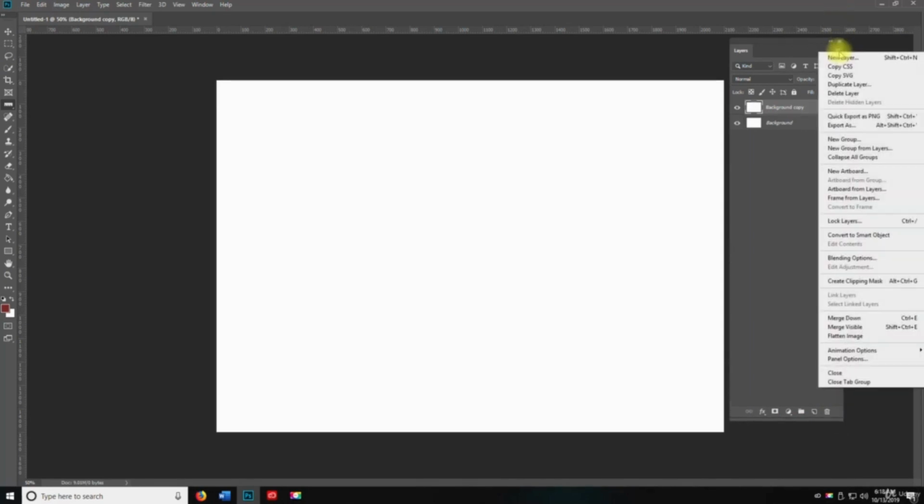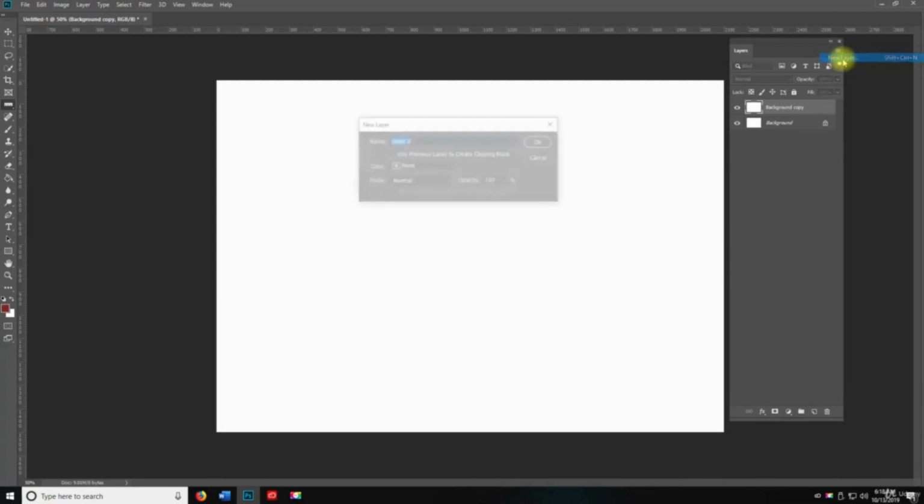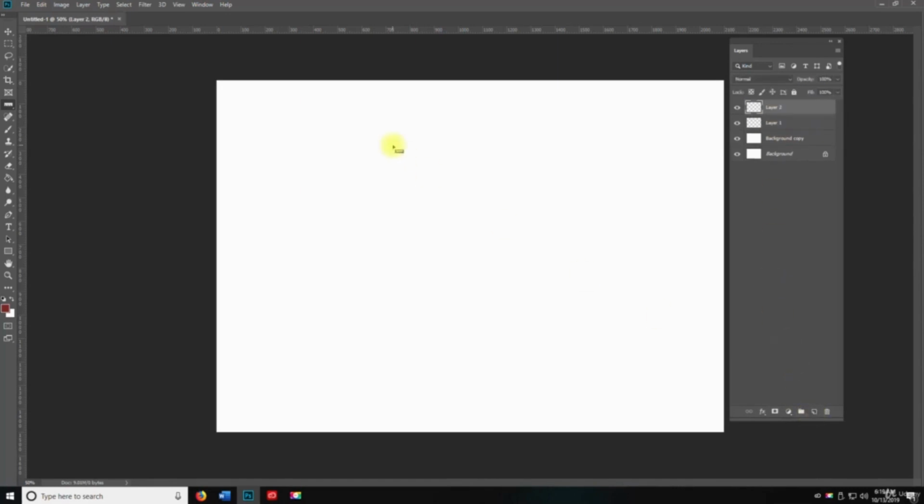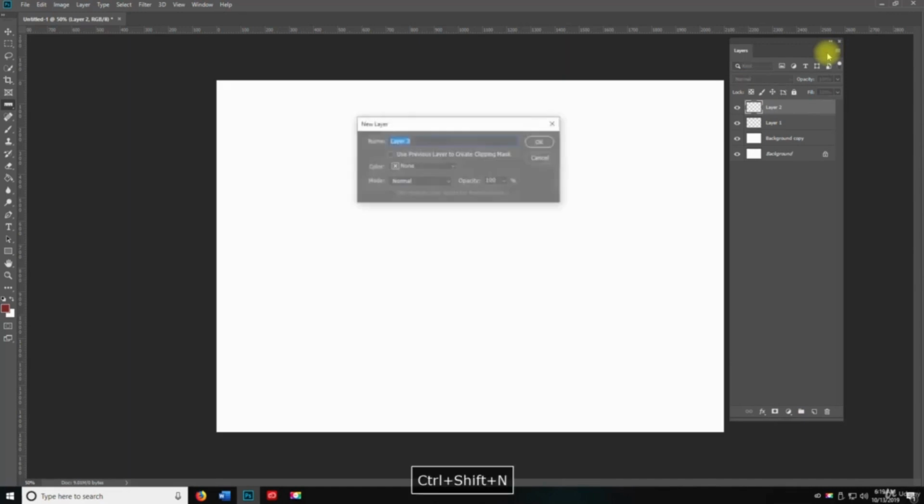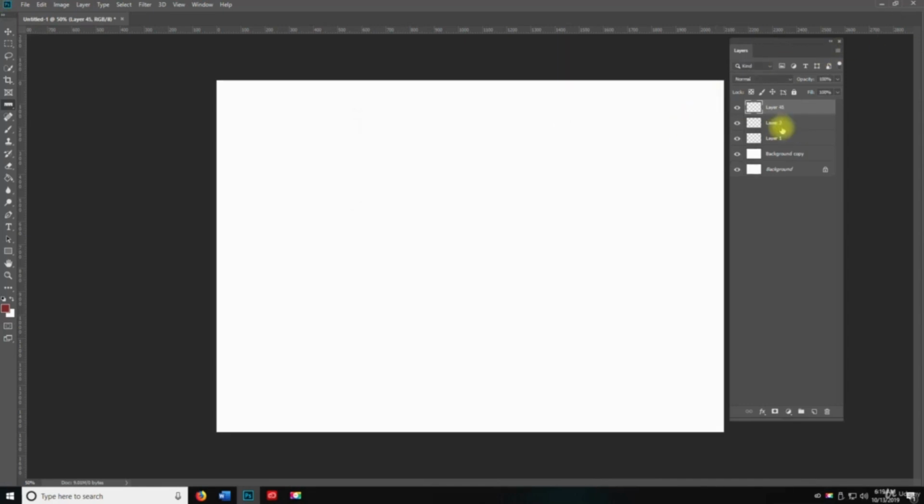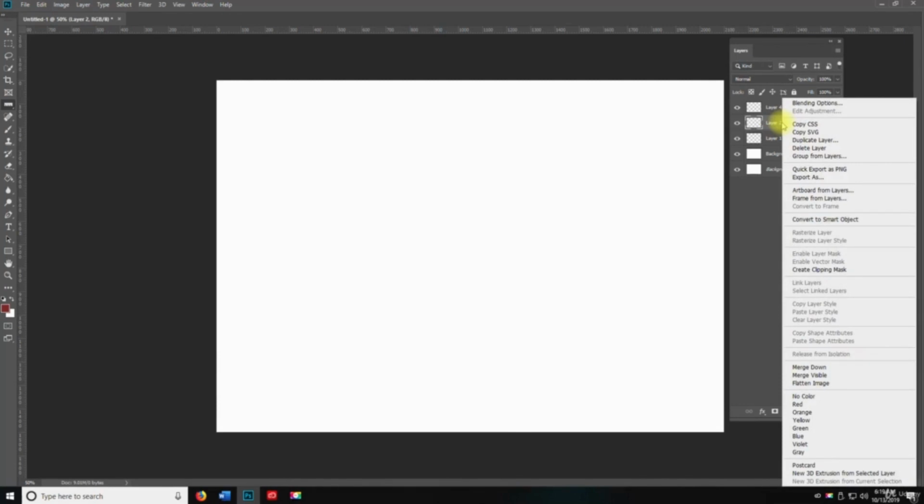New layer is Shift Control N, or just click this little button right here to create a new layer. If you double click it, you can rename the layer. If I hit Control Shift N, it's going to prompt me to name the layer, so layer 45. You can rename it like that. You can also use the menu in here.